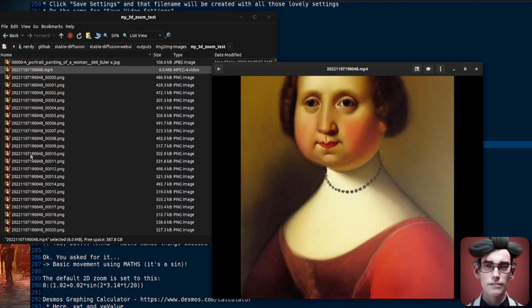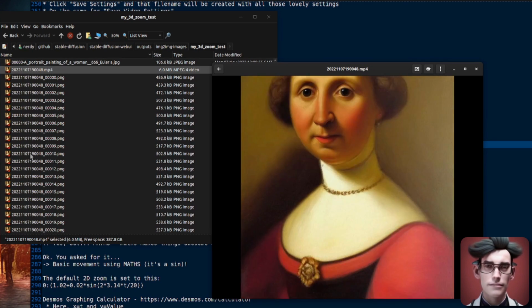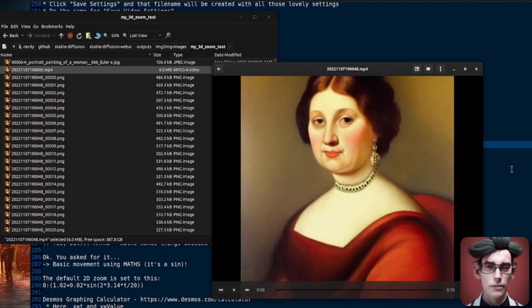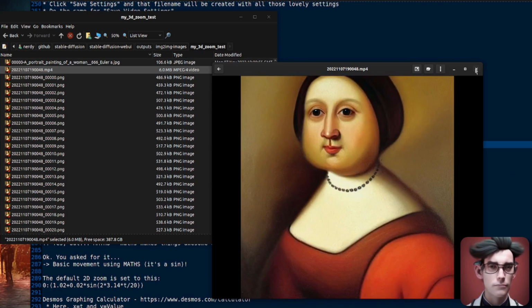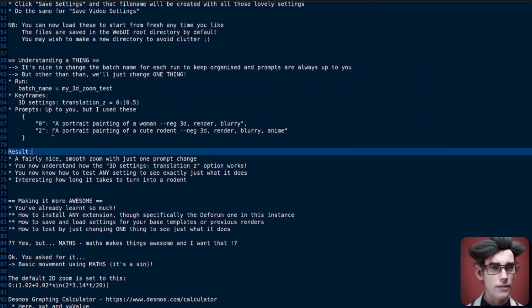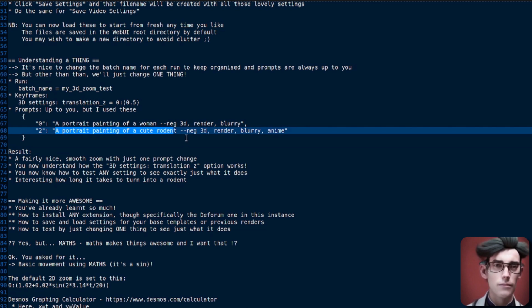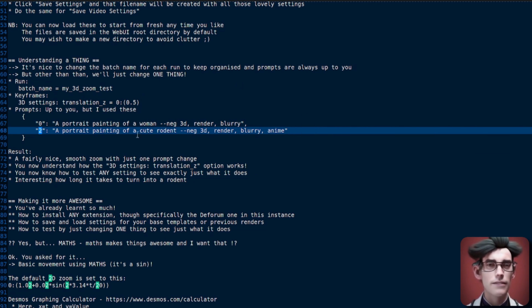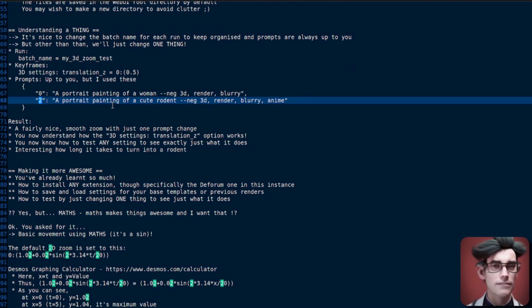Okay, interesting. It's zooming in quite nicely and then turns into a rodent. Brilliant. Although that's quite interesting, isn't it? Because I had portrait of a cute rodent in at 2, and yet it didn't turn into a cute rodent until quite a way through. So that's something to watch out for, is that it will take a little bit of time to diffuse those things, especially if you've got a very high cadence, because it will skip all those diffusion steps.